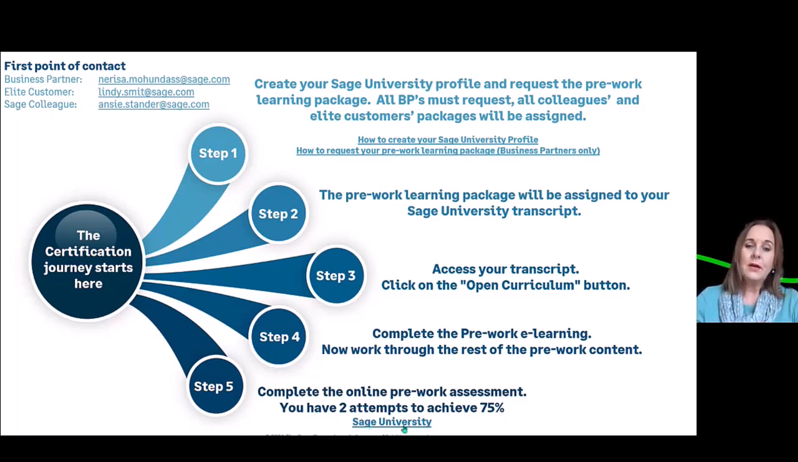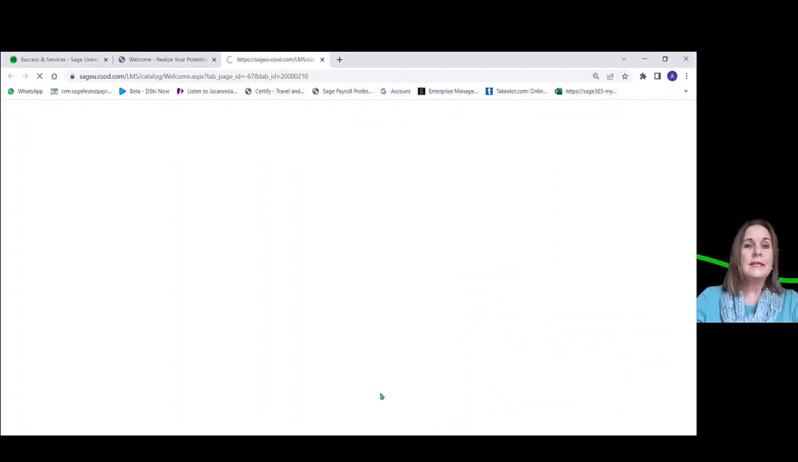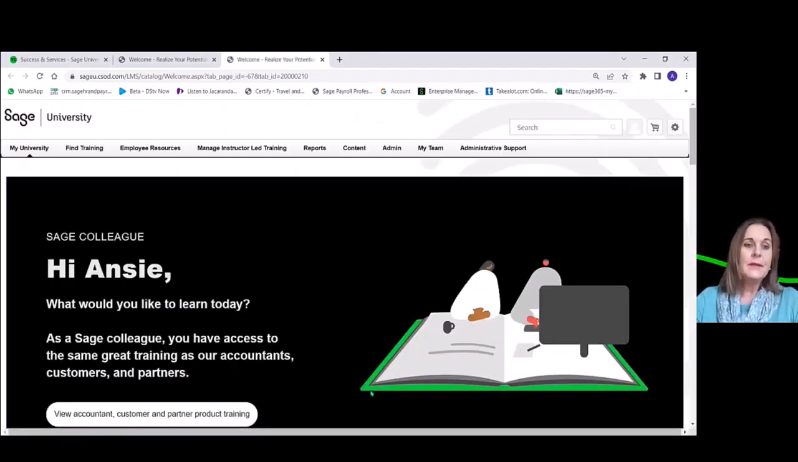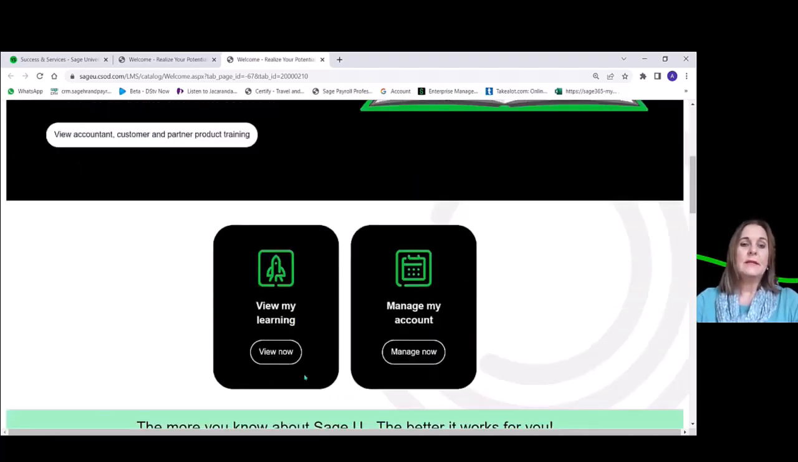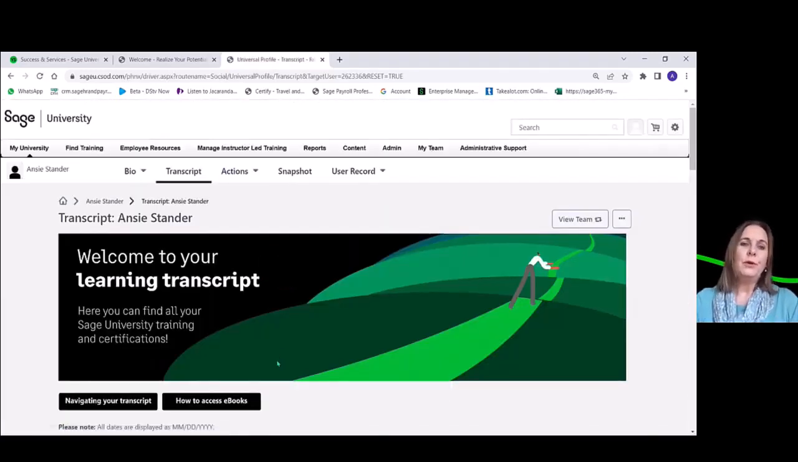At this stage, I want to share with you on Sage University what it looks like. So when you access Sage University, then your personal landing page will look like this. If you scroll down a little bit, you'll see there's a big nice tile that says View My Learning. And if you click on View Now, you will see that your transcript will open up. Now, the transcript is the common place where all of your learning items are gathered.